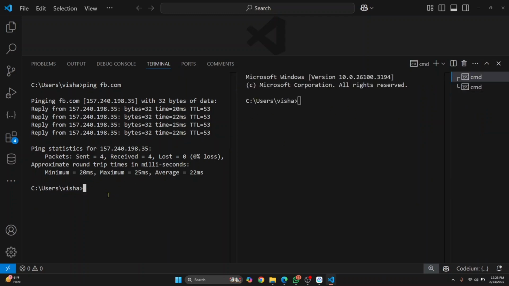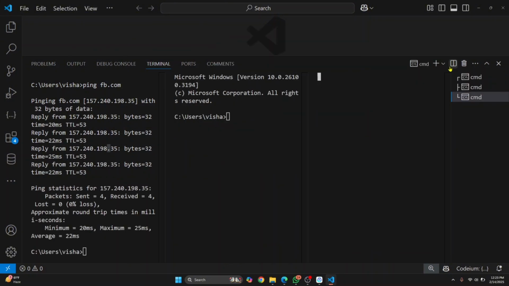So you can have one process running in this terminal and another one running in this terminal. So this is how you can open multiple terminals. And if you want to close one of these, just click on the terminal that you want to close, or just click here on any terminal. Also, you can open more terminals by clicking this button.